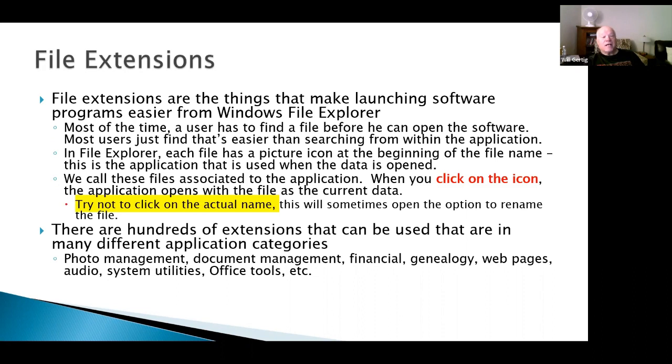And you can't make it larger. So the problem is that you don't see everything in the application to get that file that you do in File Explorer. So in File Explorer, you've got a picture with that icon at the beginning of the file name. That's the application that's used when the data is opened up. We call these kinds of files associated to the application.